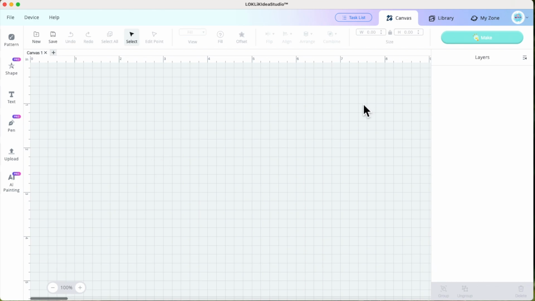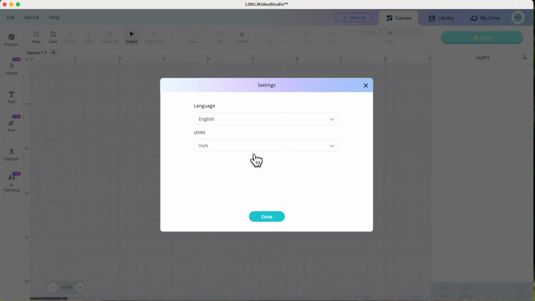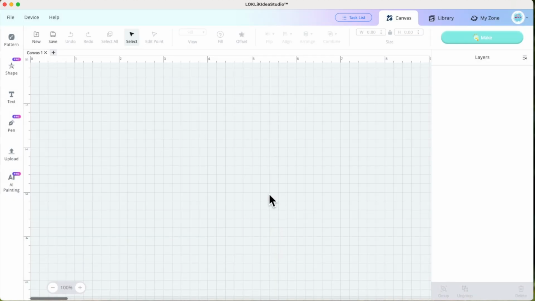The other thing I do like, and again, I've got to go up to the settings, so come to the top right-hand corner where you'll see an icon of the standard Loklik icon, unless you change it. Click on the downward facing arrow, go to settings, and here you can set your language. This was in millimeters, and I changed it to inches because I prefer to work in inches, and I click done. Every time I close this program down and reopen it, it automatically stays in inches.